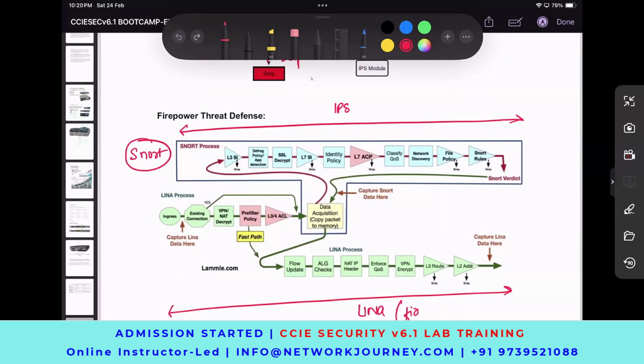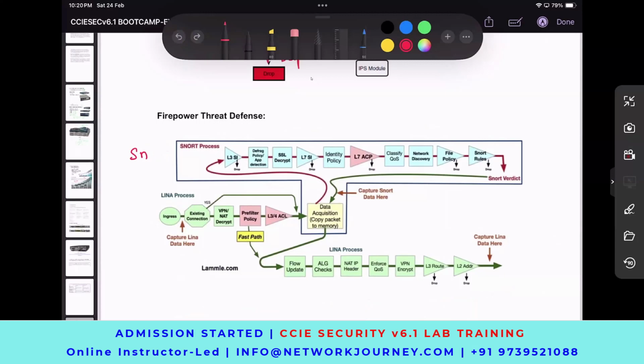But not all connections are existing. Sometimes some connections are fresh. They are just totally new, right? So let's say a new connection comes in, source 1.1.1.1, destination 2.2.2.2. Now +1 on the interface, existing connection, no. Now it will try to see if this is VPN encapsulated or NATed traffic. It will decrypt them because it has to see the actual IP behind it.